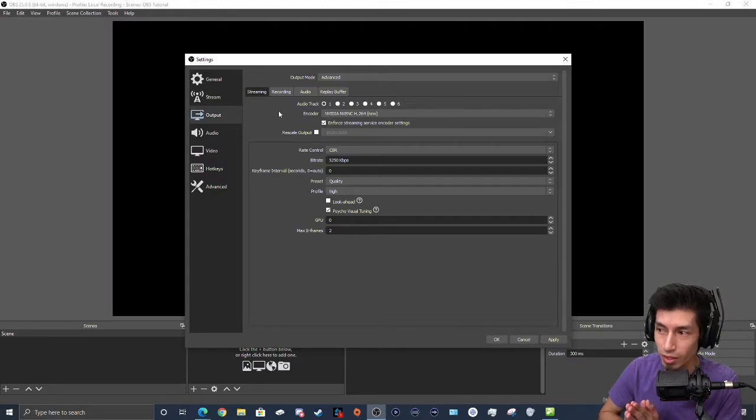It has a dedicated chip inside the graphics cards to help take the load off of streaming and playing at the same time, and you'll be able to get a little bit better performance. So you want to set it as that. Rescale output, you don't need to touch that. Rate control, CBR, bitrate right here.